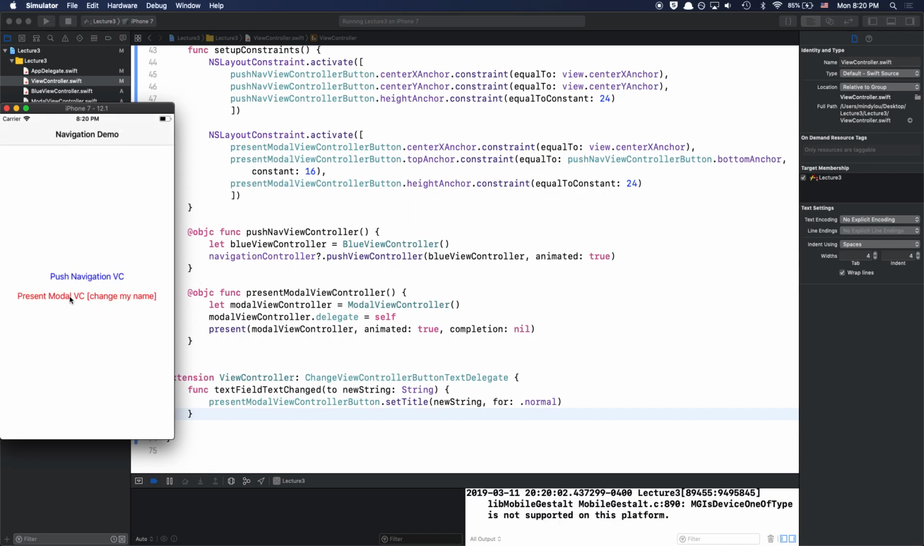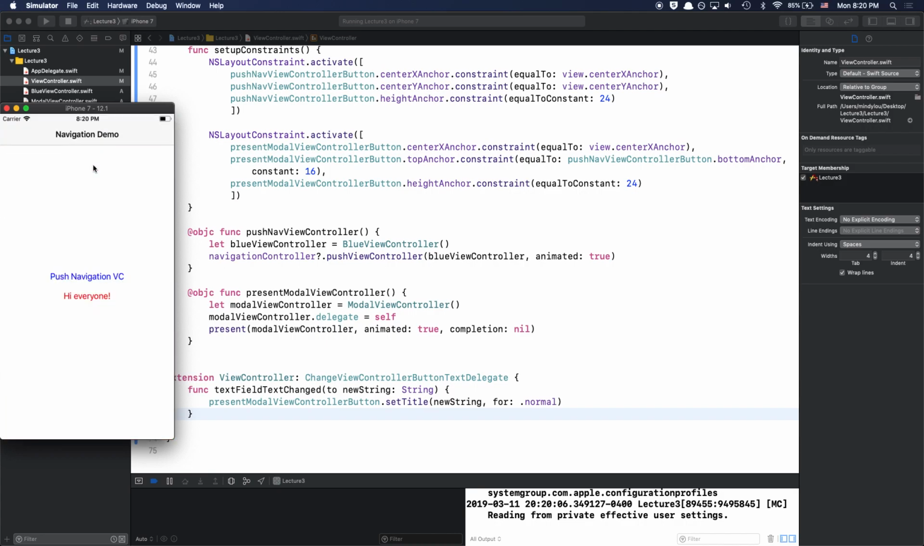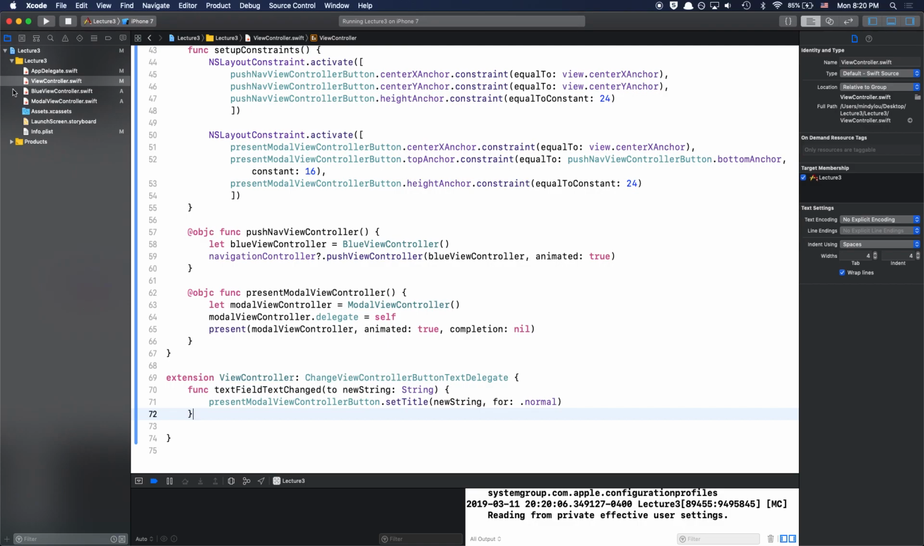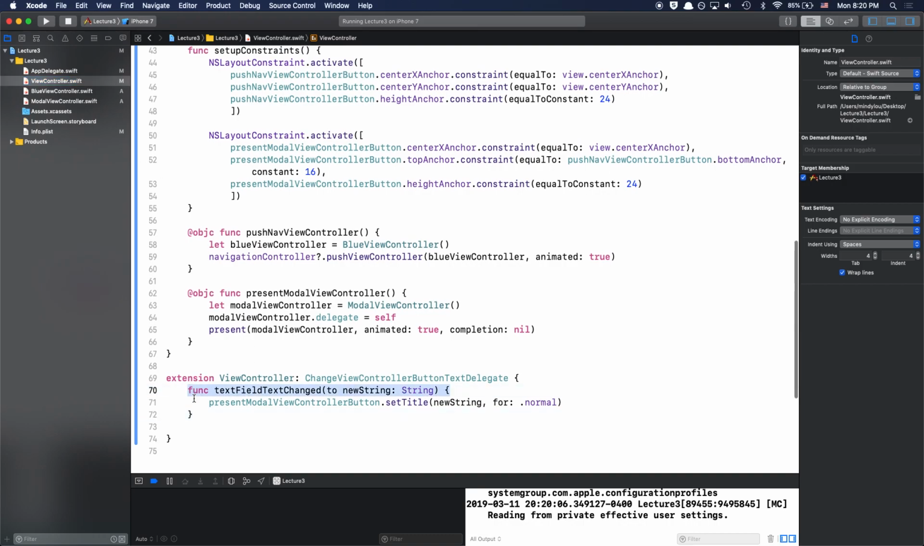So now if I go to present modal, I can change it to hi, and then I click dismiss, we can see that the text of this button has changed. That's because in our modal view controller, we called delegate.textFieldTextChanged, and this function is implemented in the view controller here. So that's how the chain of functions is called. Does anyone have any questions?